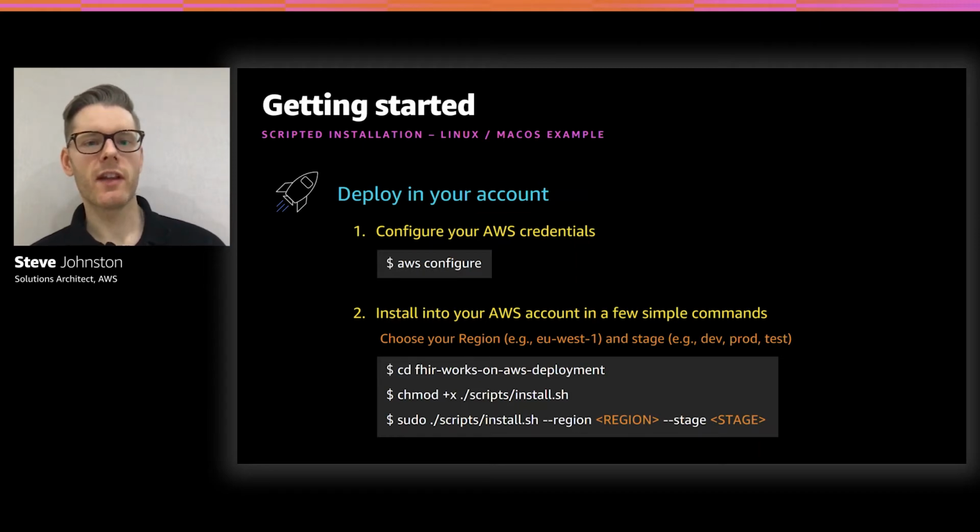For the region, that would be your usual. That could be US-East-1 or EU-West-2, for example. And for the stage, that's just a string to label your deployment. Common things there would be dev, prod, or test.